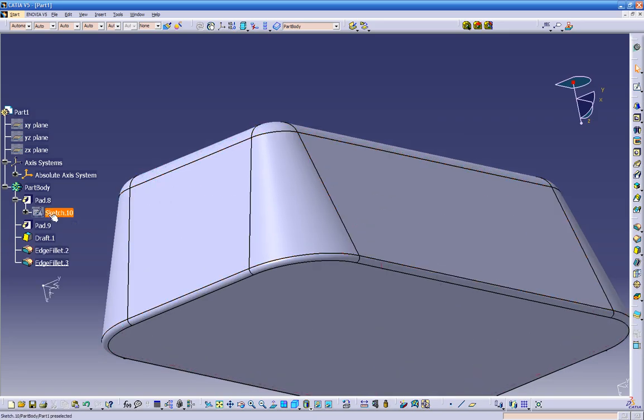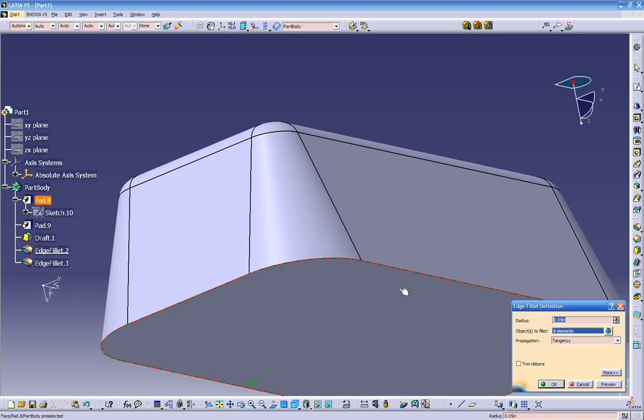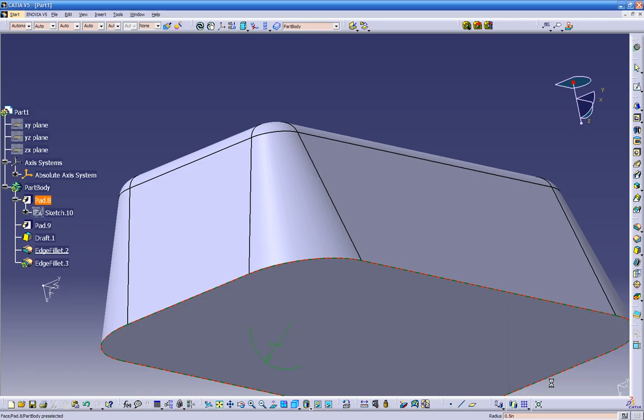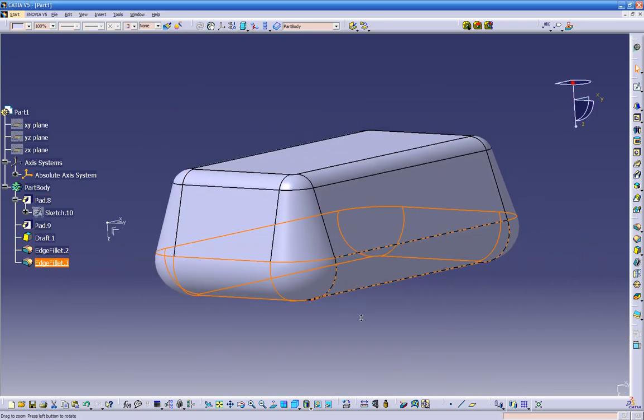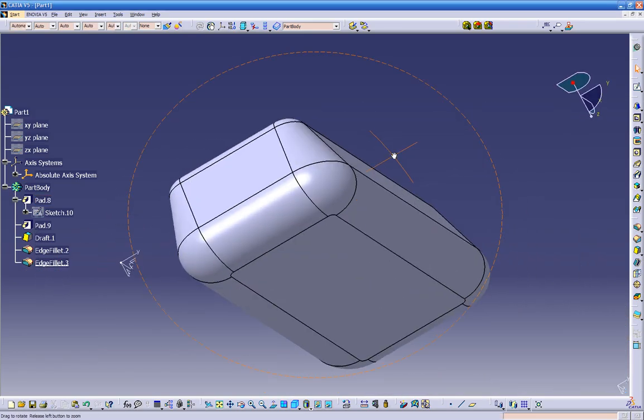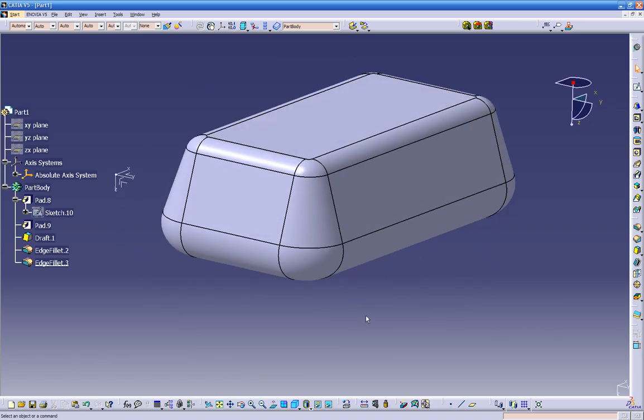And same thing with this radius over here. We can go back on the tree, or we can go down here. Just double click on the fillet and automatically we can update it. This one can go to half inch, no problem, because we have a lot of base. So that should work. Okay, so that's our little drafted part right here.